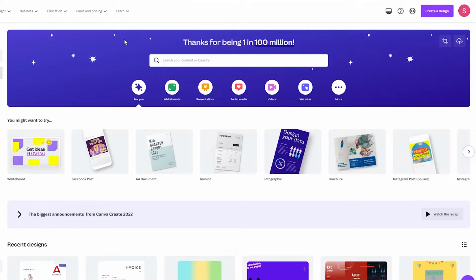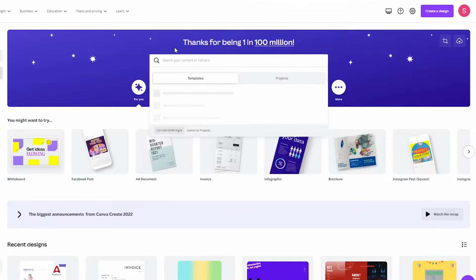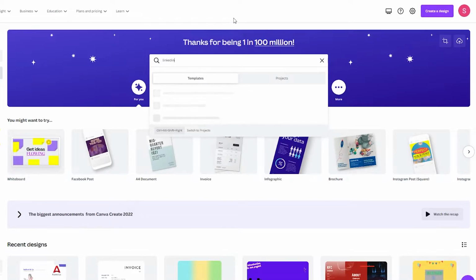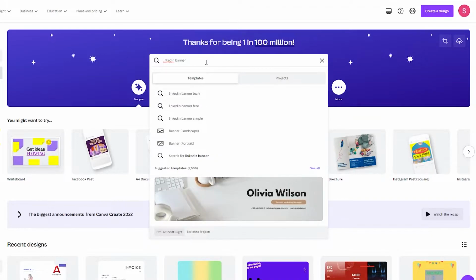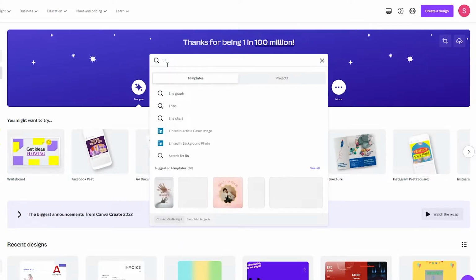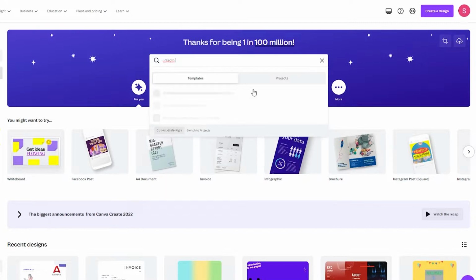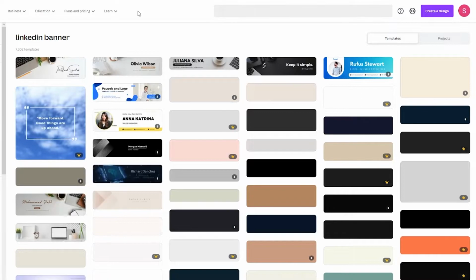So once you learn the basics and the main interface of Canva, what we're going to do is go on search your content on Canva, and then we're going to write LinkedIn, then we're going to write banner. Once we do that, it's going to give us this banner landscape or banner portrait. Now you can go in any one of these, or you can just write in the main LinkedIn. For example, if we write LinkedIn and click on banner, once we search it, it's going to go on templates.